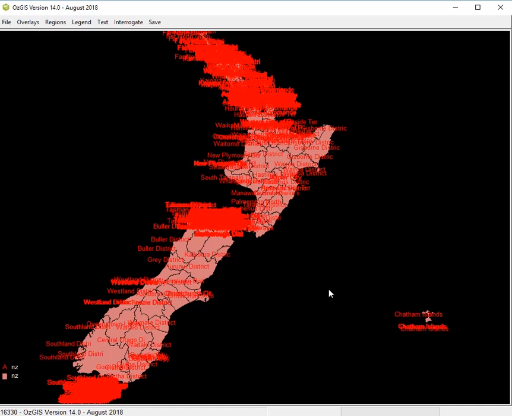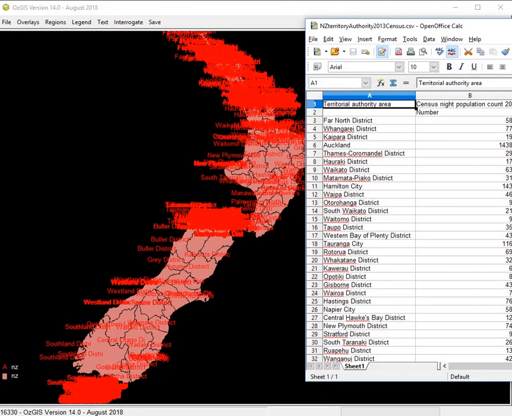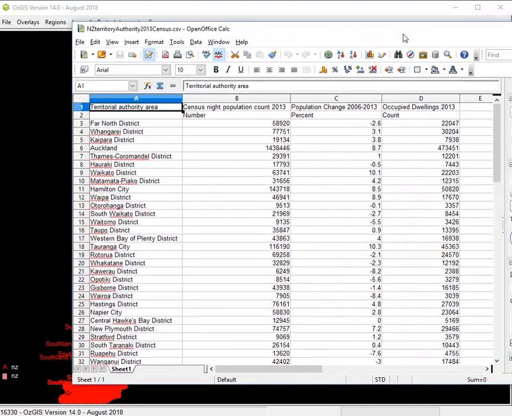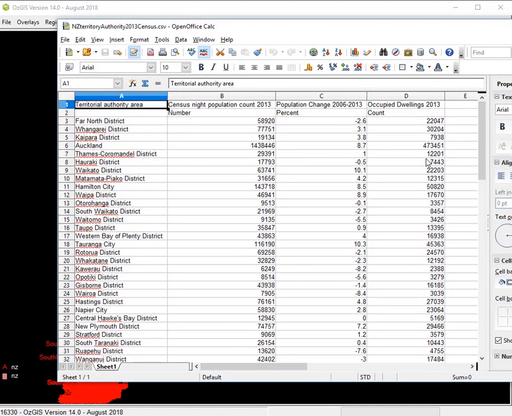Now the main point about OsGIS is, although it draws maps, that's not really the purpose of the system. What we're really interested in is related attribute data. So for example, here's a spreadsheet which is data also downloaded from Stats New Zealand, and it's census data.